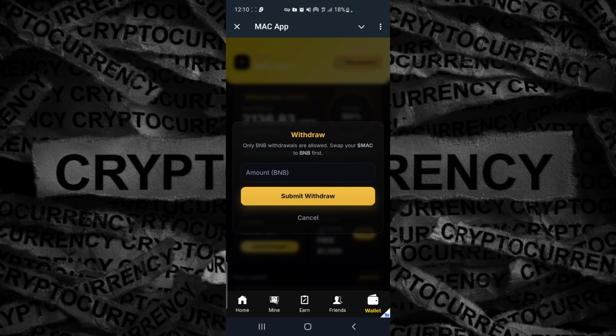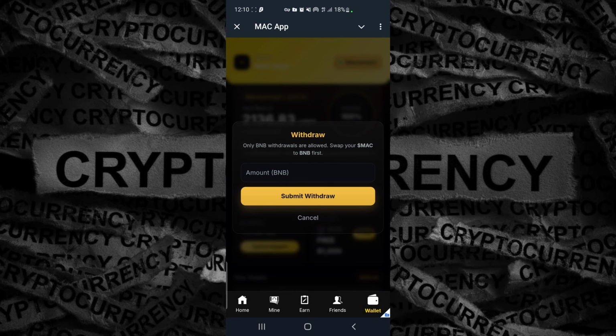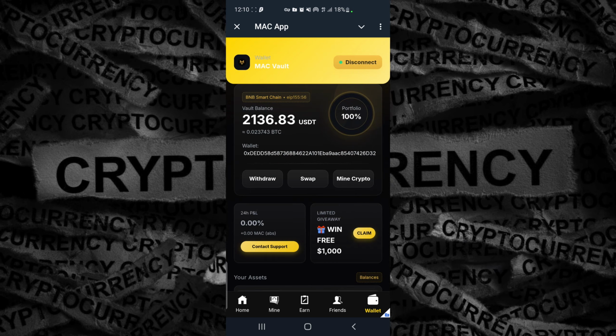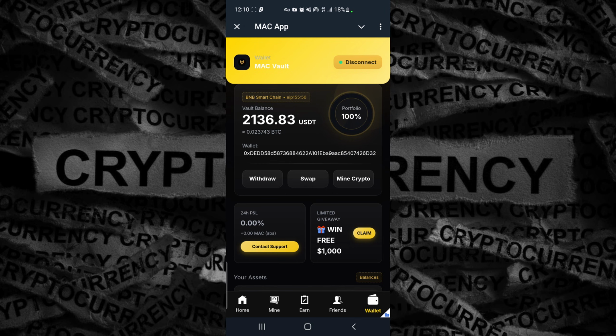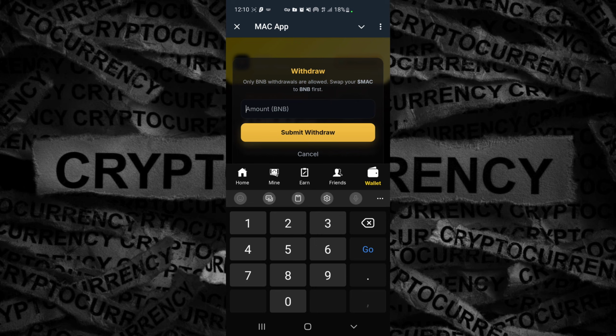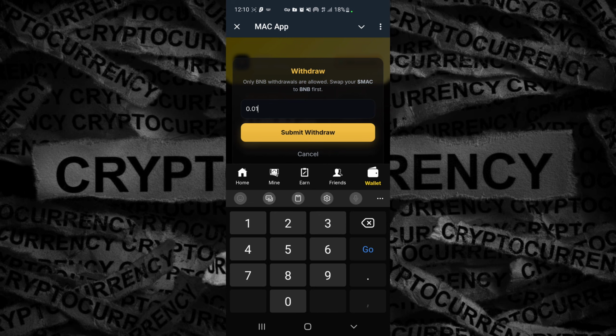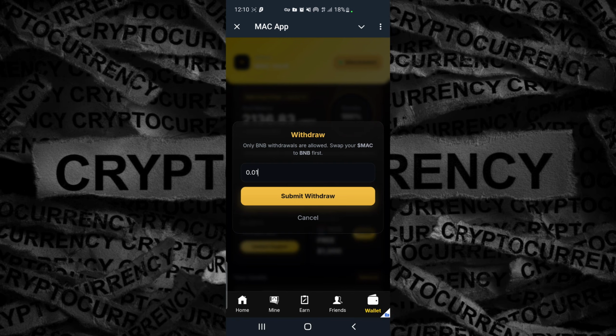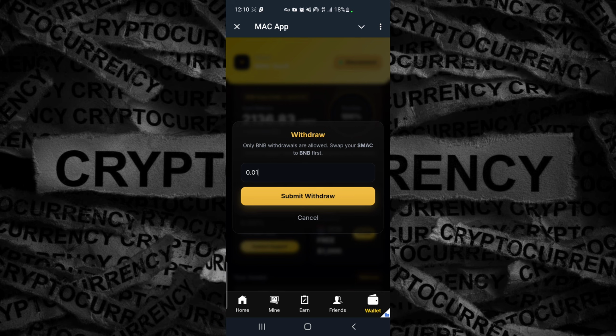Now, once you hit the withdraw button, you need to select the amount of BNB you want to withdraw. For this tutorial, I'm not going to be withdrawing much, I'm just going to keep it small. I'm going to be withdrawing a little BNB, like 0.01 BNB. And then we're going to hit the submit button, and it's going to withdraw it into our wallet.